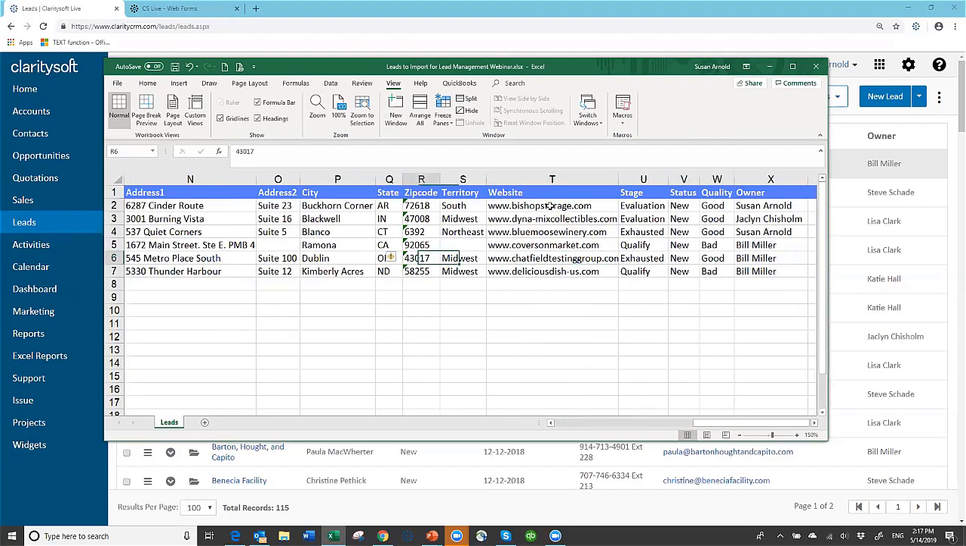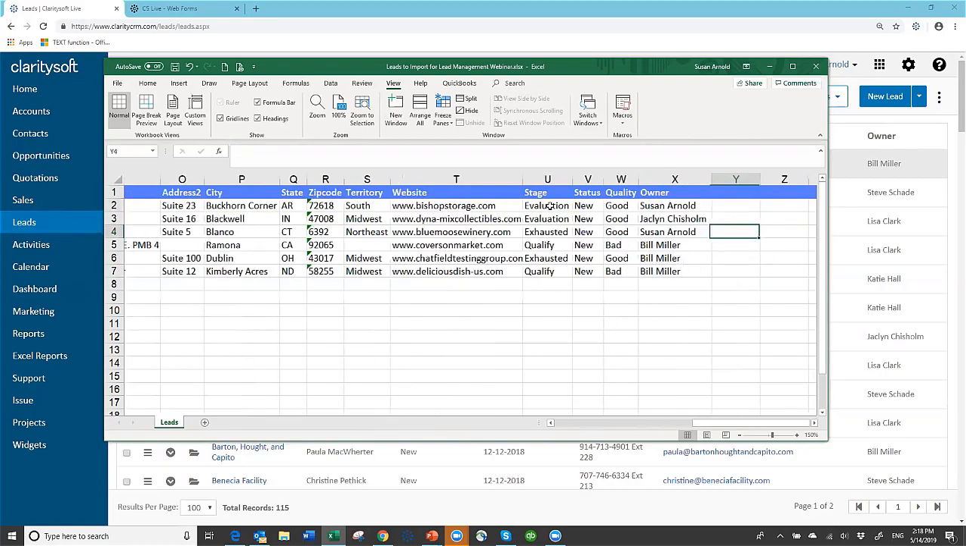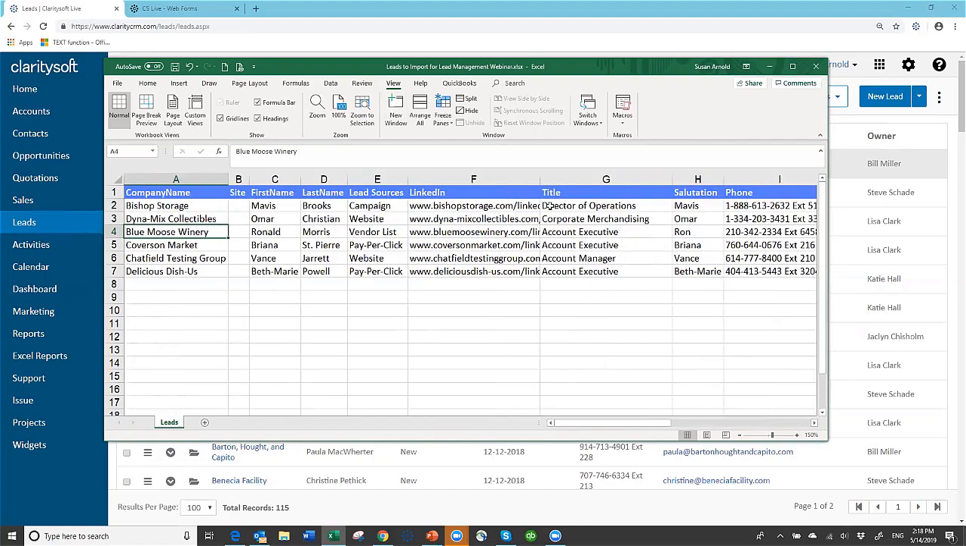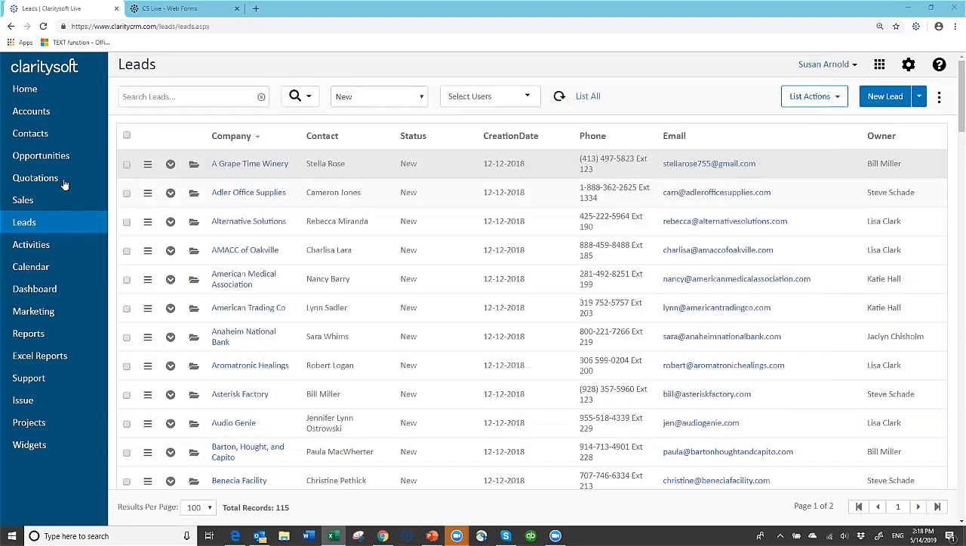I have a custom field in there called territory. The stage, I have the stage. Actually, what I did with this is I exported this list out so I could import it back in after I deleted the records. So anyway, I have my list and save it. I'm just gonna make sure I've saved it. And then I'm gonna push it back over here so that I can go to the importer.